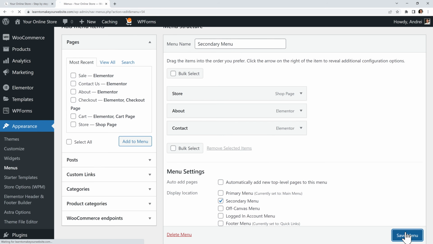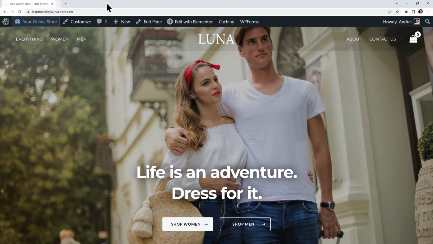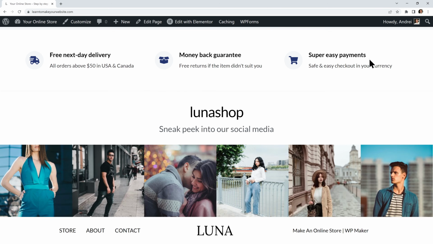So we can click Save Menu and we can close this tab. Now let's refresh our homepage to see the result. So we have our updated primary menu on the left and our secondary menu on the right. Also, if we scroll all the way down, you can see that our secondary menu is also used in our footer, and it also updated automatically inside here.